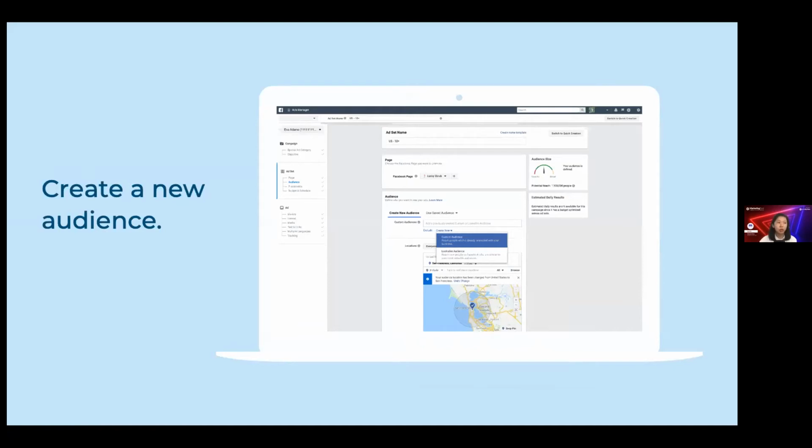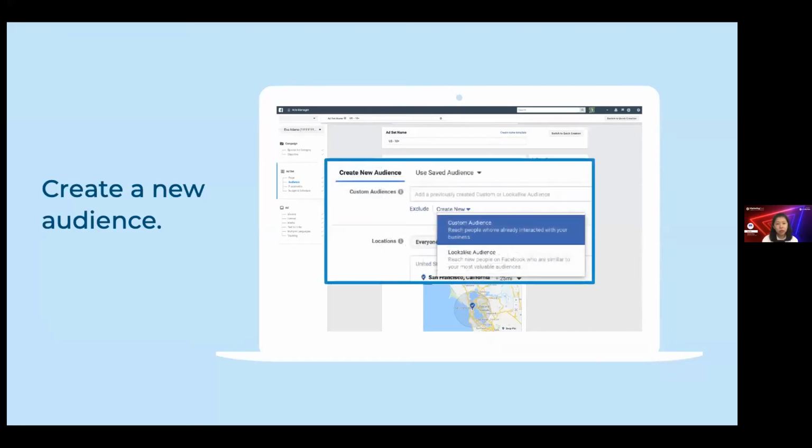For example, if you're running a campaign for an event, there is a date where you want to cut off that campaign. So you can also set the end date for your campaign, right? Very quickly, here is where you can create your audience. We're going to talk a bit more about the different types of audience available to you in a little bit.